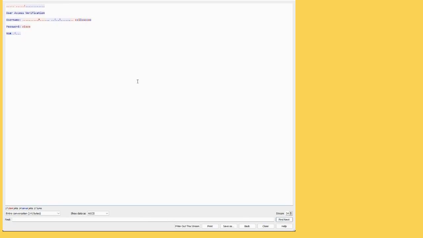Once you right-click on the packet and choose the TCP stream, this window will pop up, and here you can see how we can check the user and password. In the case of Telnet, the password and user used to connect to the router.